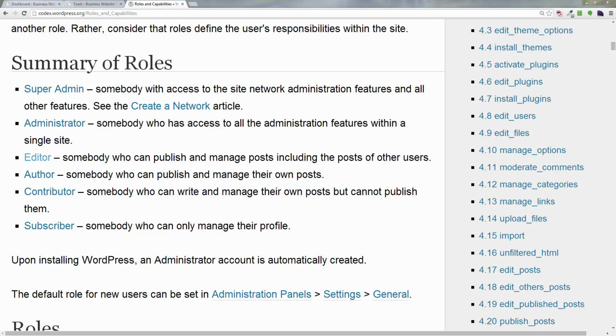This is Roger Eastlick with businesswebsiteceo.com, and in this video we're going to explore WordPress's user roles. As you can see, what I have up in front of you right now is the WordPress codex, the summary of roles. It explains that there are 6 roles within WordPress. The first one, the super admin, actually only comes in with a multi-site install.